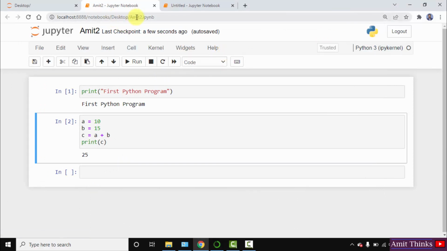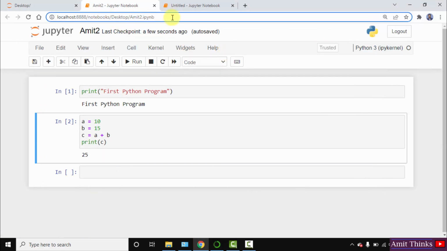Here is the path. Okay guys, so in this video we saw how we can easily import a Jupyter Notebook .ipynb file in our already created project working directory.